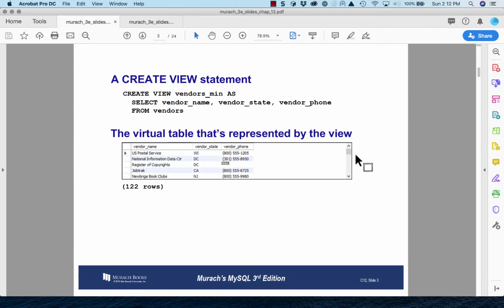So views are virtual tables. They're virtual in the sense that they're not physical, okay? And they don't persist in between uses. When we refer to a view, the select that created it is run, okay? And then the select that refers to the view runs and gets its result set. And then everything goes away.